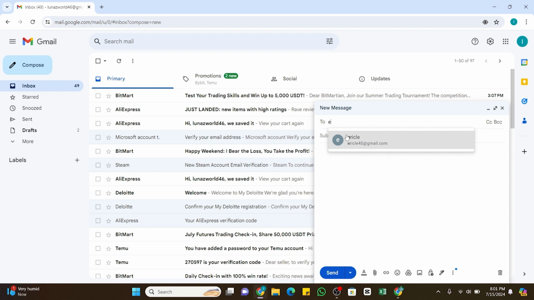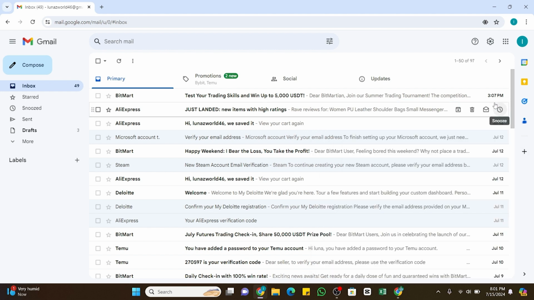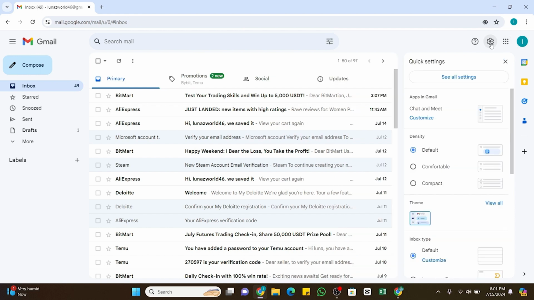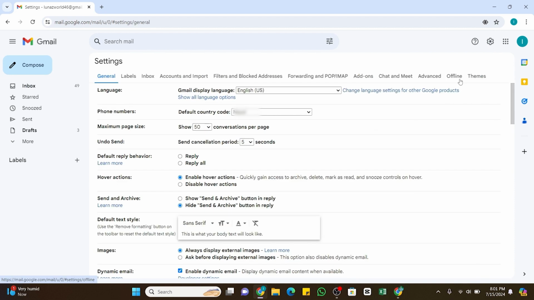Now to remove or delete this suggested email in Gmail, you will need to delete the contact and adjust some settings. For that, what you can do is, from the top right of the section, click on the settings icon. And once it opens, here click on see your settings. Now you will be presented with this interface on your screen. Here from the top, you will need to select this general option. General option is selected by default.